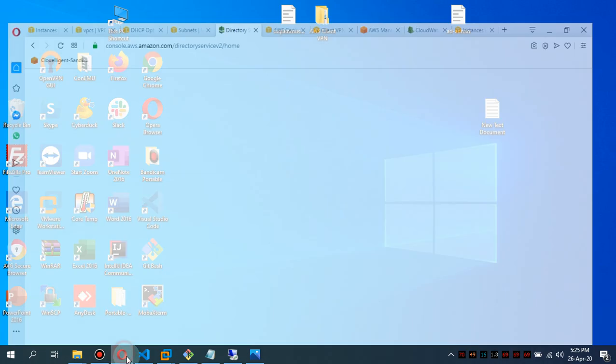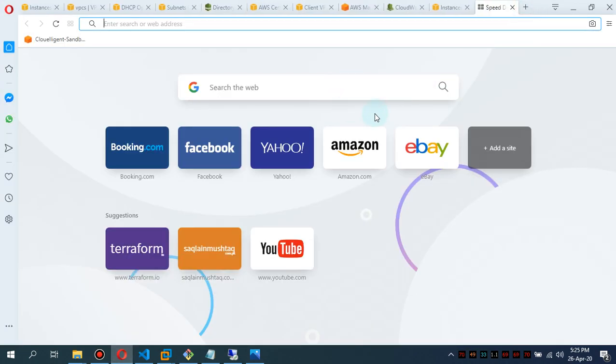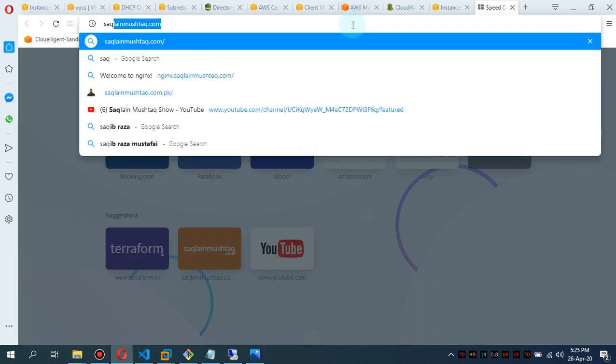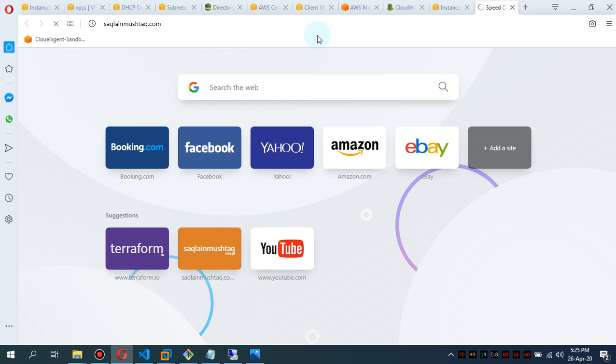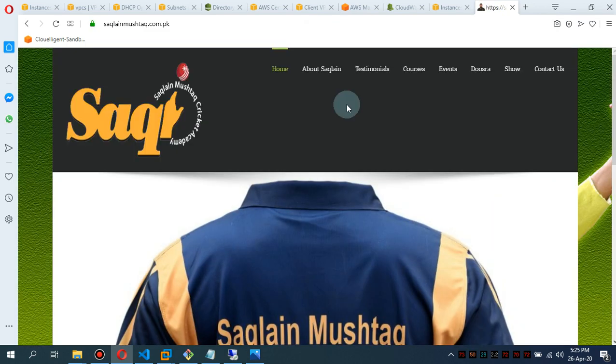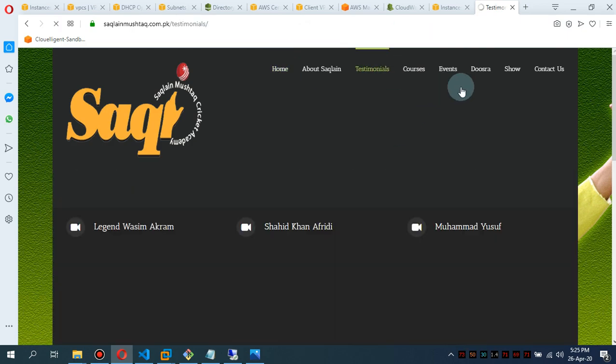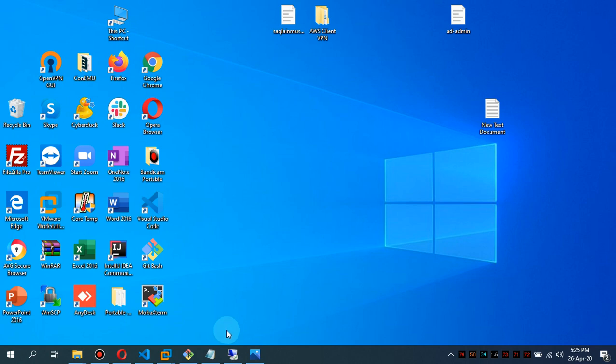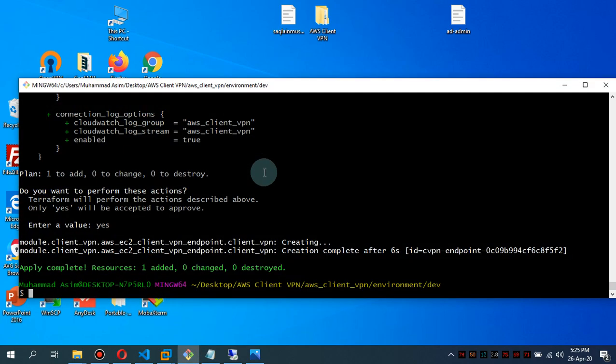So let me check my internet as well. So this is the way you can use the VPN. You see, my internet is connected, but it is not using the AWS client VPN. It is using my local internet. That's because the split tunnel option is enabled while connecting my VPN.